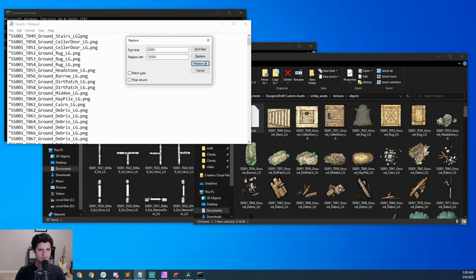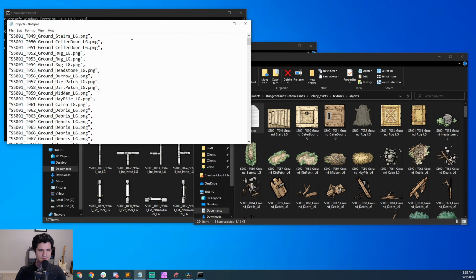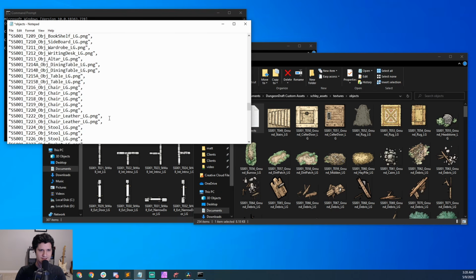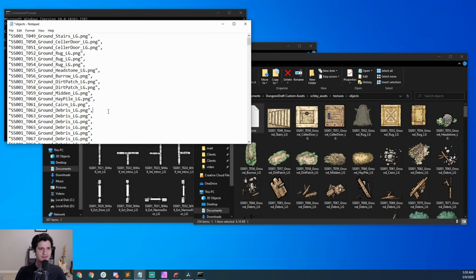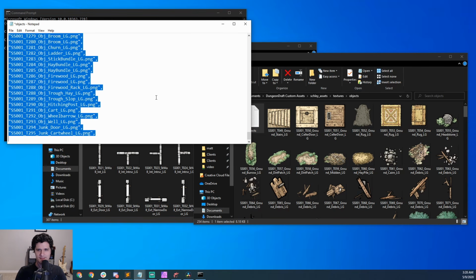And since all of our object assets are .png files, we can do the same thing with the end there, change it to find what png, and replace it with .png quotation mark and a comma, and we'll do replace all, and then we can close out of this, and we have all of our files exactly how we need them. Easy peasy. We can copy it.